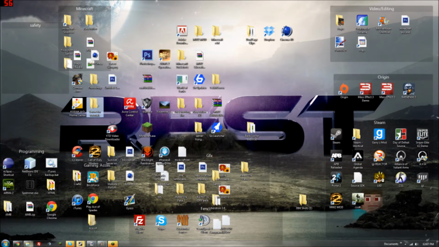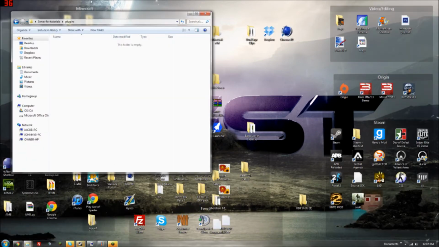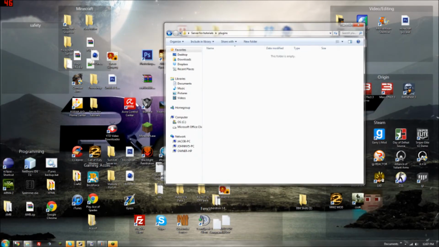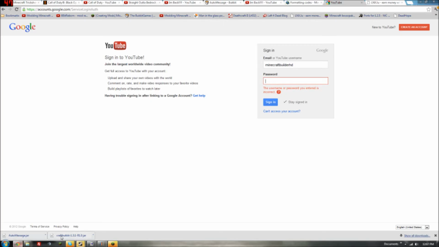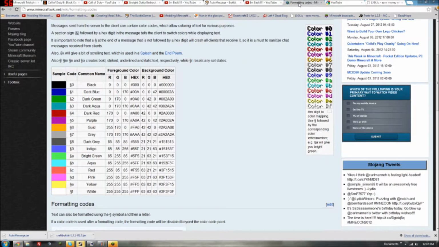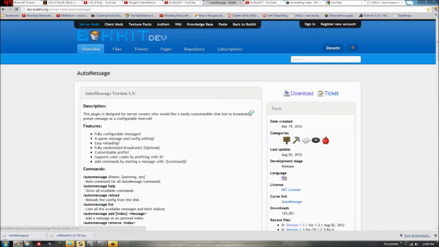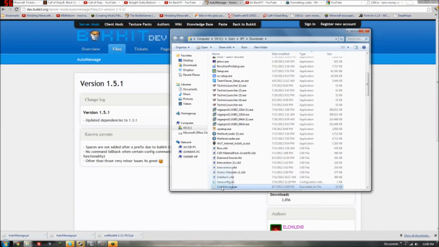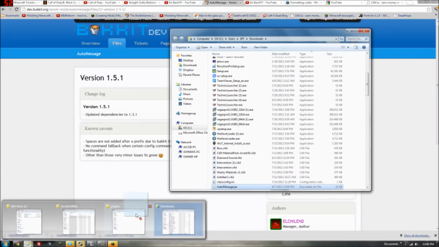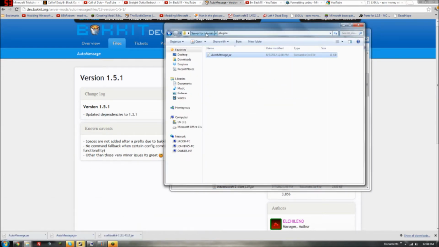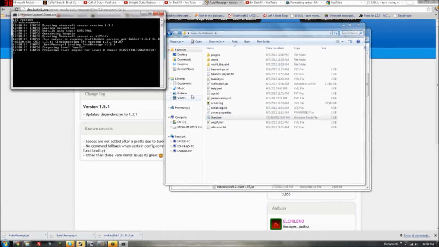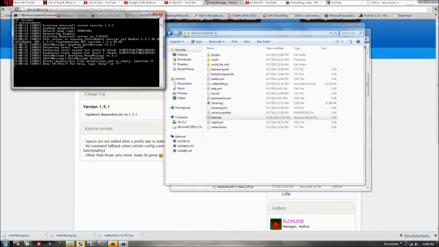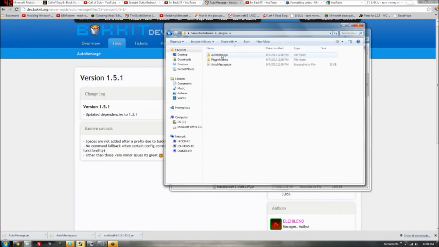So let's get started. Let me go to that folder, plugins. Let me find that. I have the jar saved. AutoMessage. Okay, let me download it again, I guess. Download. Keep. Okay, so let me download this real quick. Drag it into your plugins directory, and you do need Bukkit for this. Then just run your server. Close it. Go back to Bukkit or plugins.